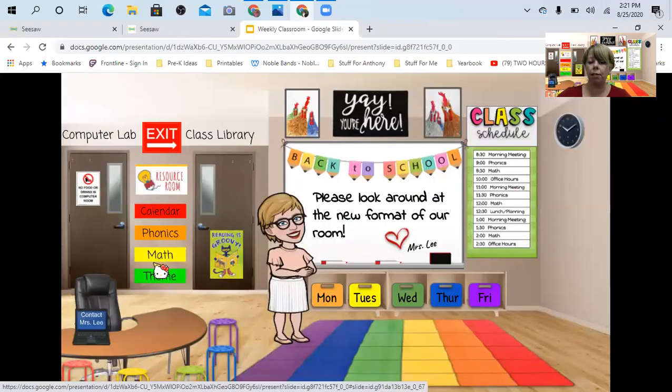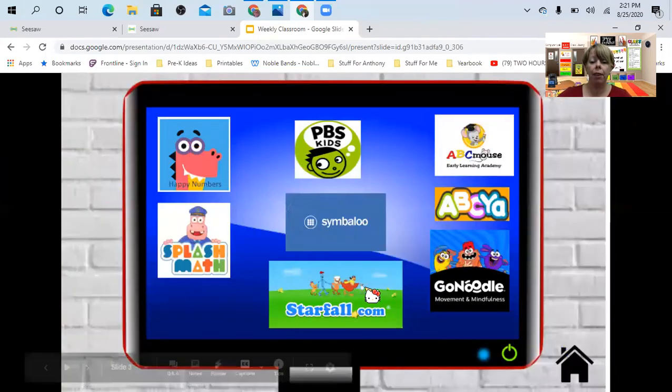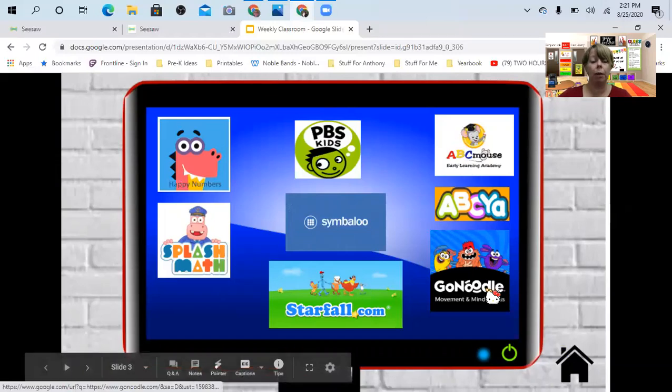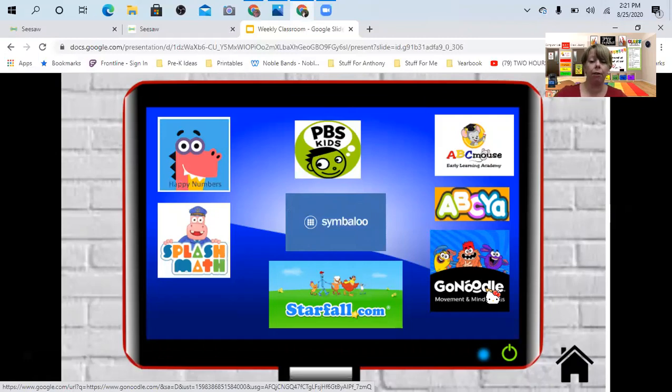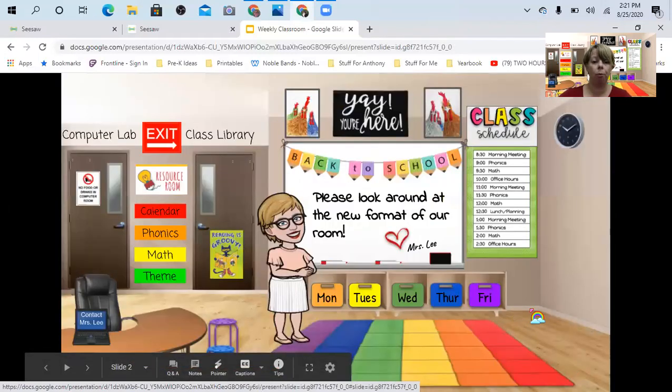Now, as you can see, I've got it set up just a little bit differently from where we were at the beginning when we met the first time. Exit will take you back to the hallway where you can get into the specials classes. Computer Lab will take you to a page that I'm working on currently. These are some websites that I will be getting you guys logins for. Don't have those yet, but I figured we all have a lot on our plates, so I will be getting those for you soon. Remember, click on the house to take you back to our homeroom.